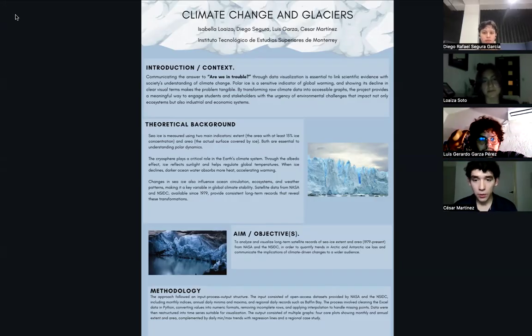For some introduction, the polar regions are undergoing rapid transformation with global consequences. Data visualization helps answer "are we in trouble?" by showing clear evidence of sea ice decline and its impact on ecosystems, economies, and human activities.